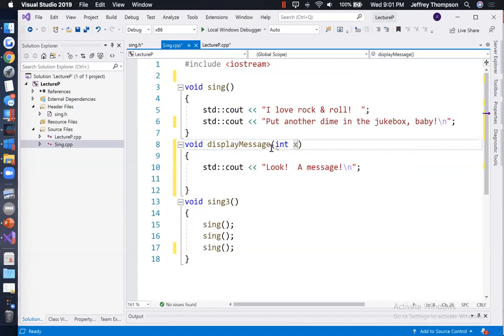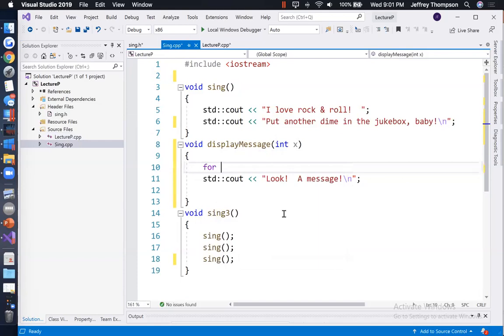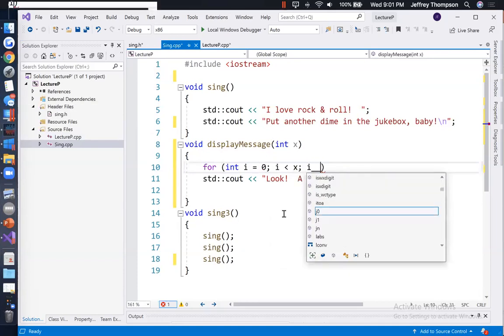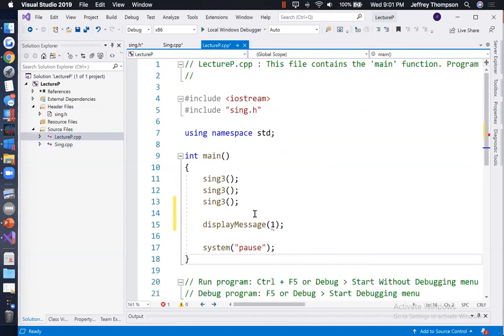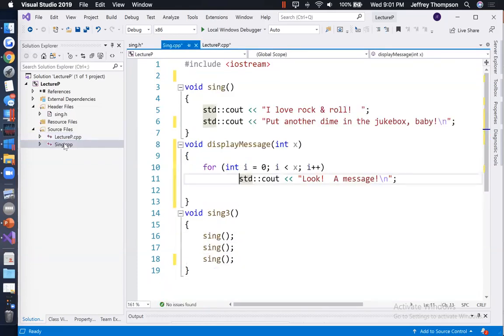And we can make it accept a number. Maybe we could make it repeat that many times in a row, right? For int i equals 0, i is less than x, i plus plus, right? And then print that message that many times, right? So if we go over here, we could print that message out 10 times if we wanted to. However, it's still giving me the error. Why? I added that parameter to sing.cpp, right? However, I never changed it in sing.h.